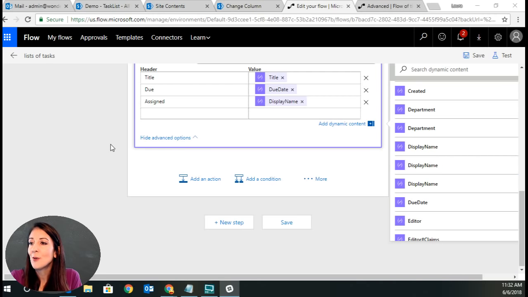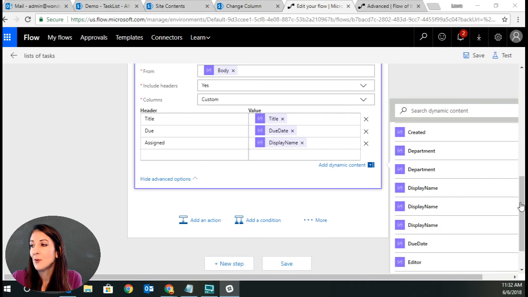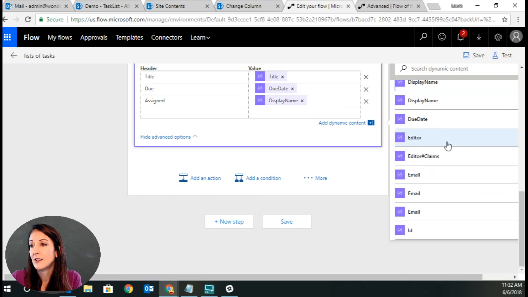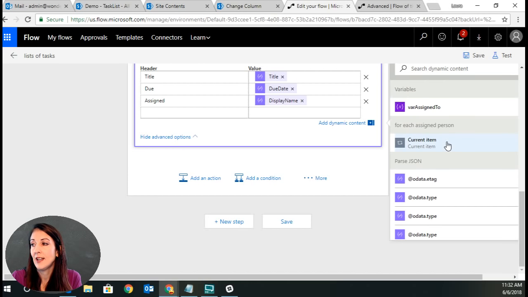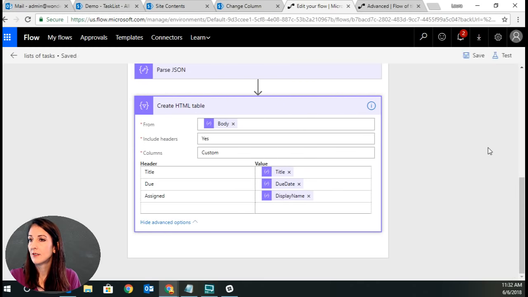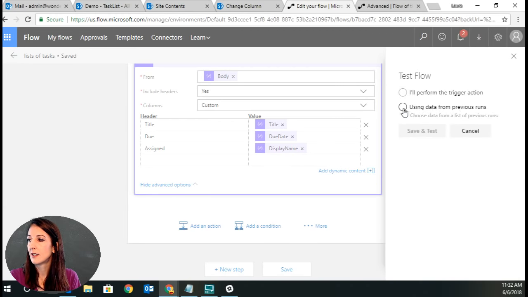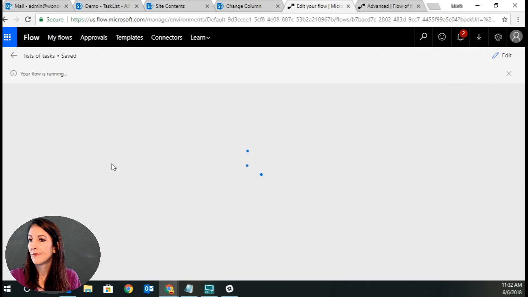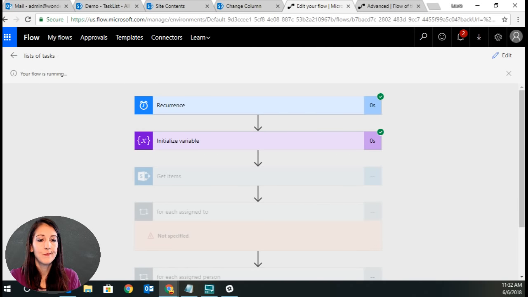Okay, so then it's going to give me, and then that's where I could pick whatever other fields that I need from my task list that I want to show in that email that gets spit out to people. All right, so let's go see what that looks like. Test. And my flow is running.